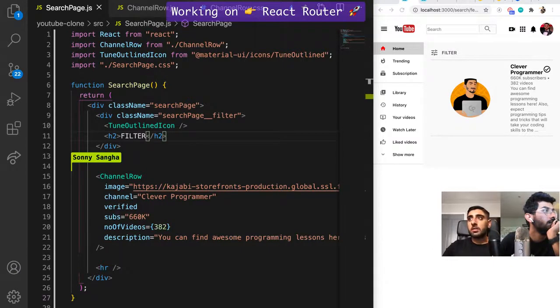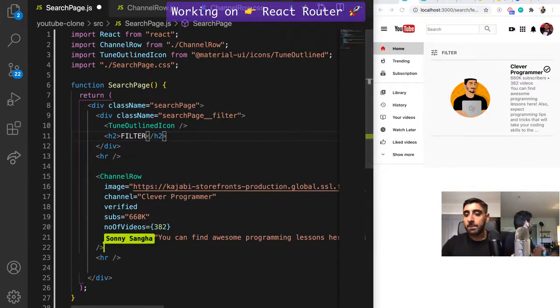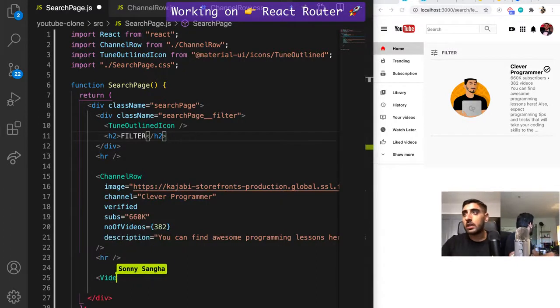And what I want to do now is underneath that, I want to have all of the video rows. So remember those video thumbnails that we saw? This is the final piece of the puzzle, guys. We're going to have all of those thumbnails be video row components, right? So video row components. So here, video row.